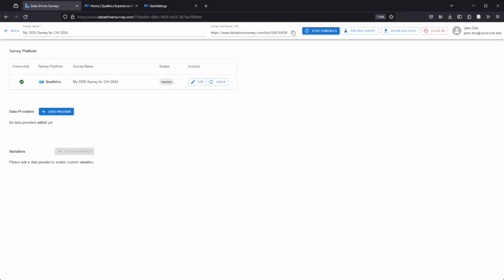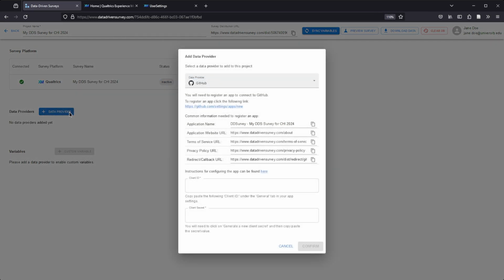After creating the DDS project, the researcher can add data providers to their project. Data providers are the online platforms from which DDS will obtain participants' data. Let's add Fitbit as a data provider.